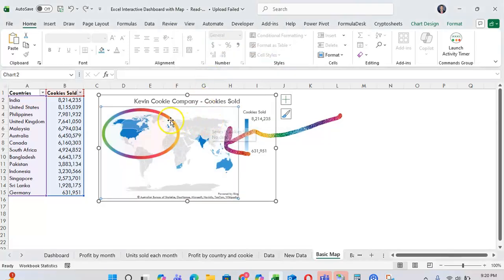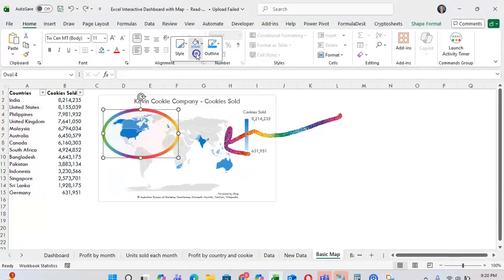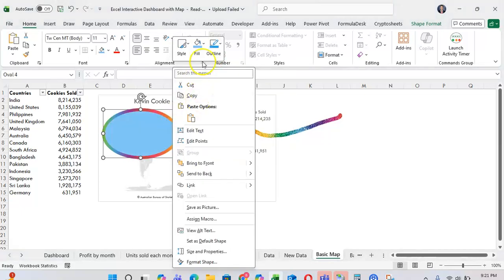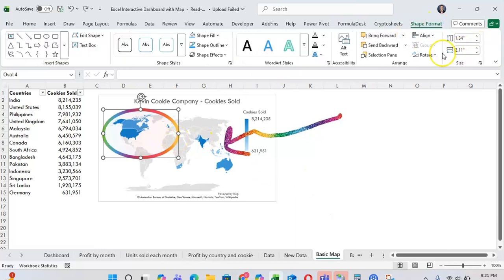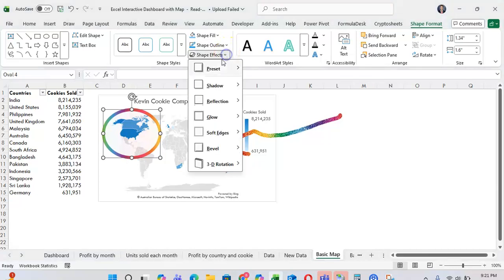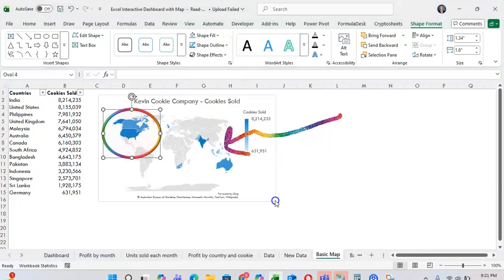Sorry, selected the wrong objects. Change the fill of them. You can change the outline. You can save as a picture, assign macros, bring to front, bring to back, so on and so forth. But you can really edit these like you would normal objects. Adjust the shape, adjust the size, and so on and so forth. You can even add different effects if you'd like to.